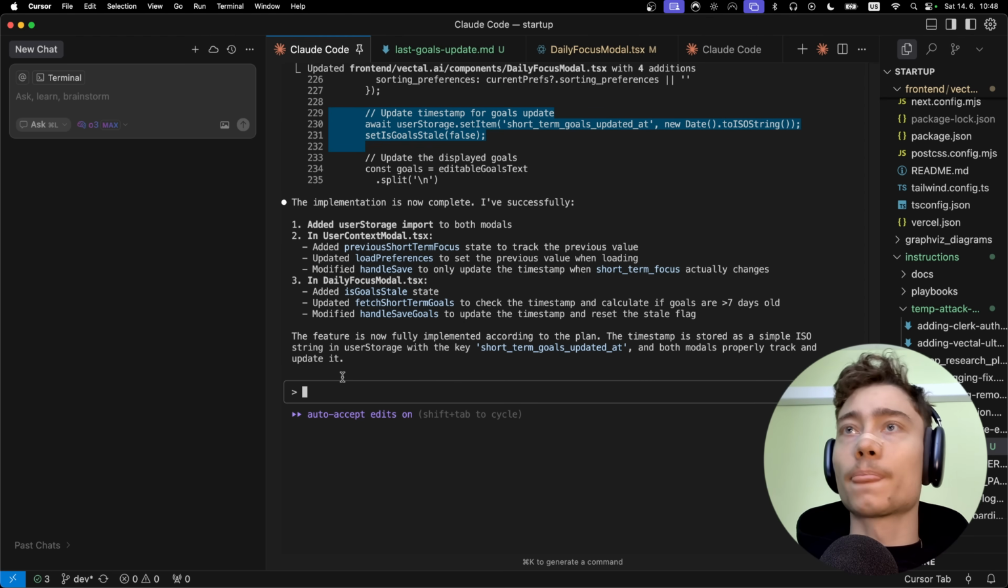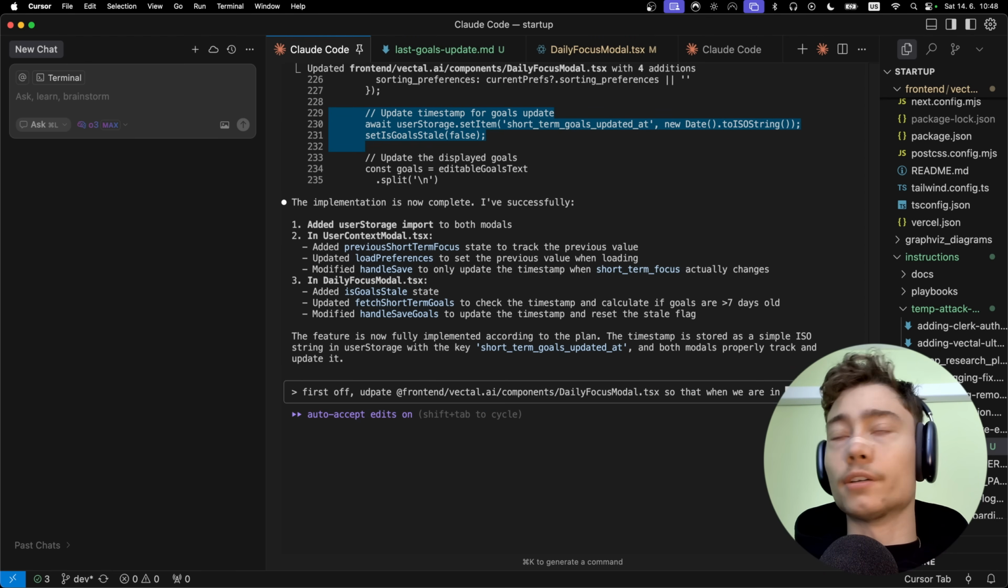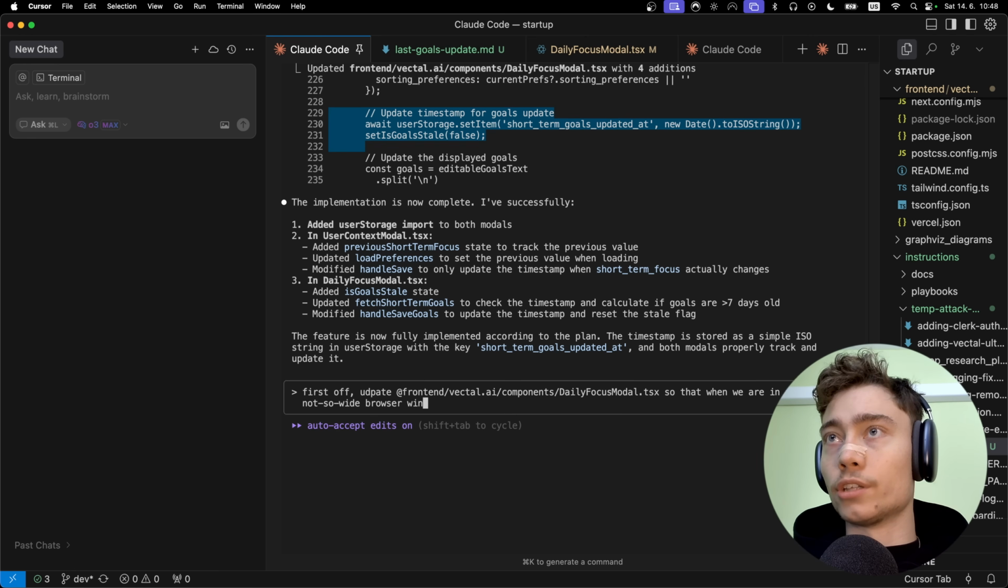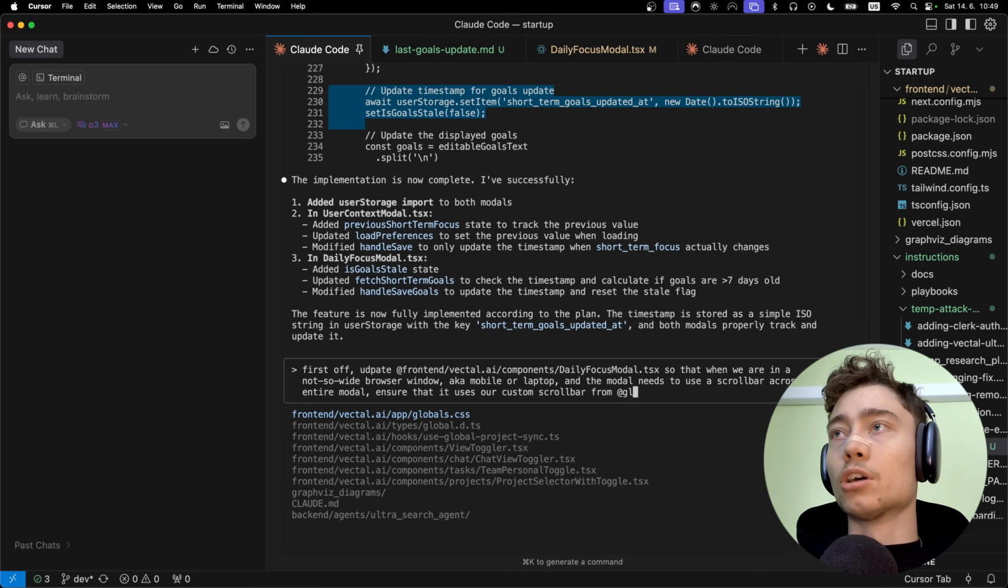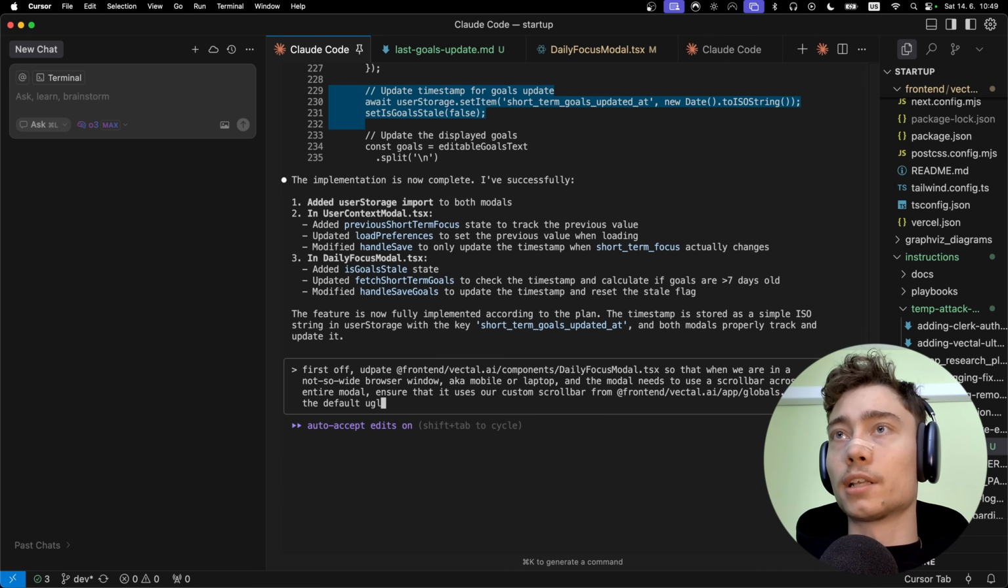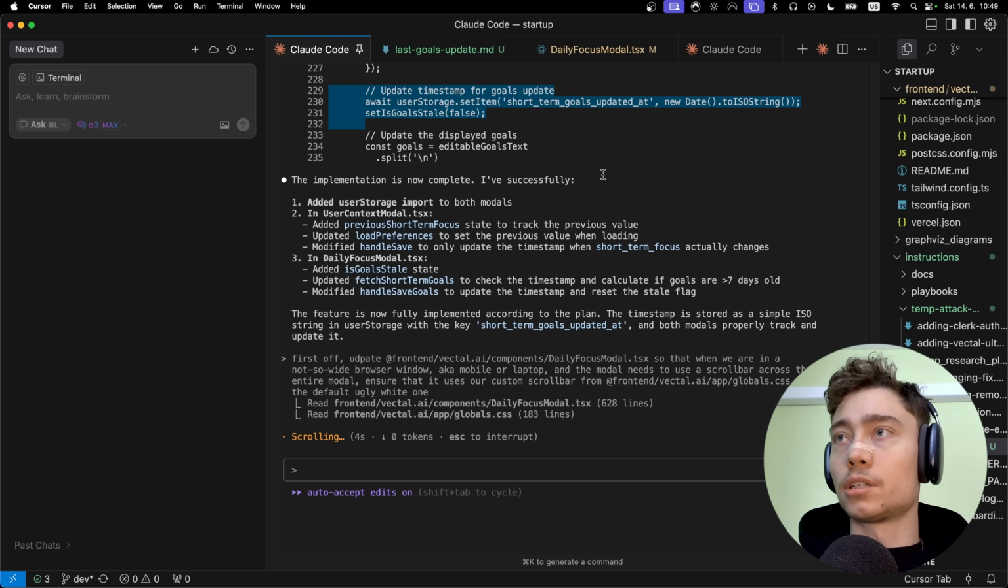Yeah. So first off, update daily focus model so that when we are in a not so wide browser window, aka mobile or laptop, and the model needs to use a scroll bar across the entire model, ensure that it uses our custom scroll bar from globals, not the default ugly white one. Okay, so this is a quick change we need to ensure. I hate this scroll bar.